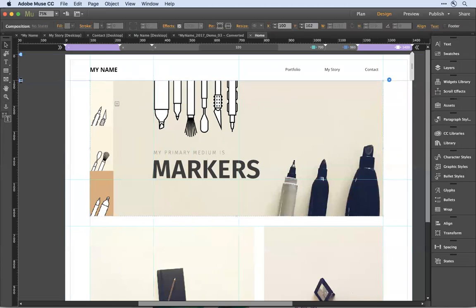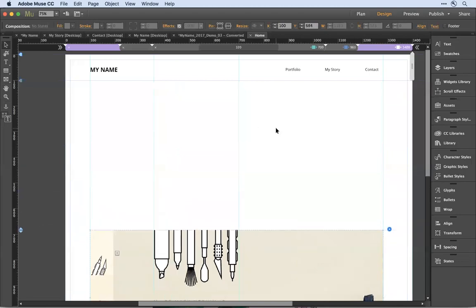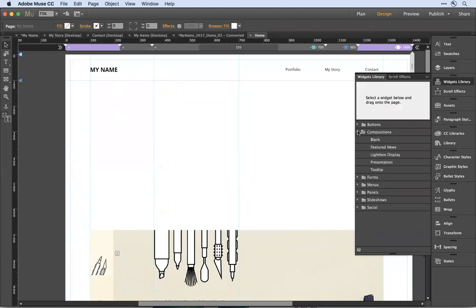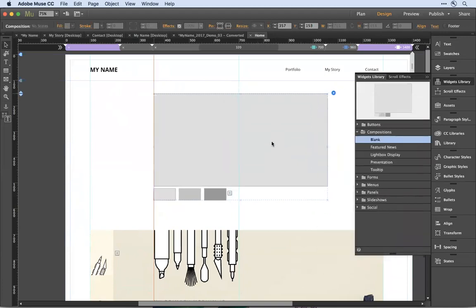All right, I'm going to move this guy out of the way a little bit. Let's look at just the default state of a composition widget. So I'm going to come to the widget library, and I'm going to select a composition widget, and I'll just bring in the blank widget, and I'm going to drop it on the canvas. So at the moment, out of the box, this will be a responsive widget.